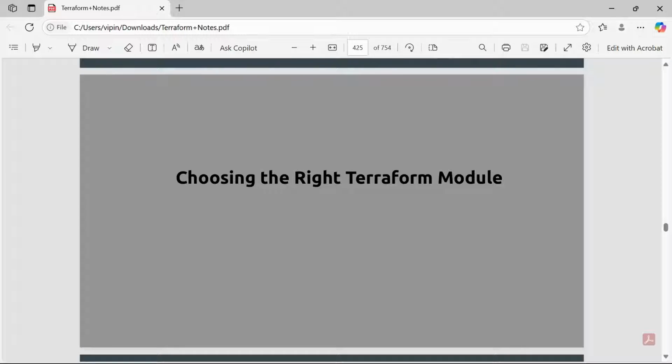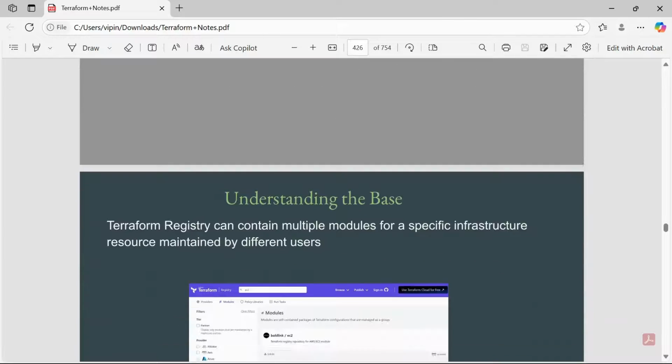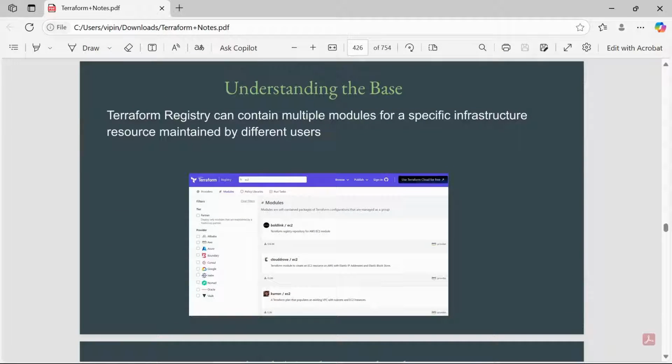So we are continuing with the Terraform tutorial, and in this video we are going to discuss choosing the right Terraform module. There are a lot of modules available in the Terraform registry. Which should you use for your use case, for your organization? If you go to the Terraform registry and search for EC2, you will get a lot of modules. But which module should you consider for your use case, and which module is best to use in your organization?